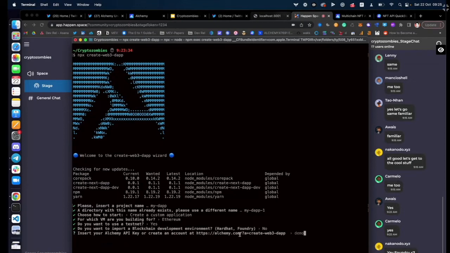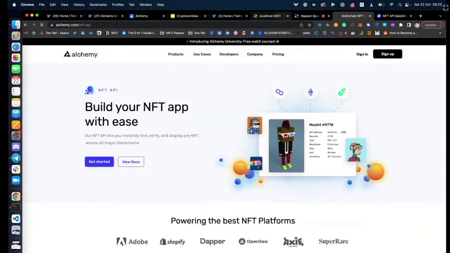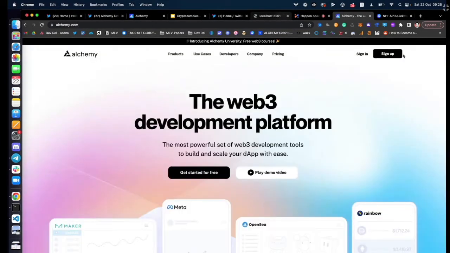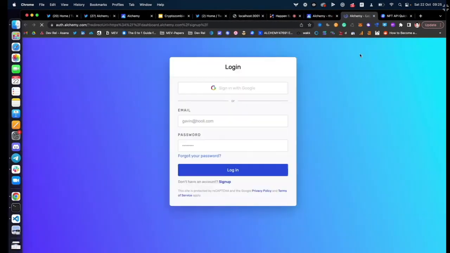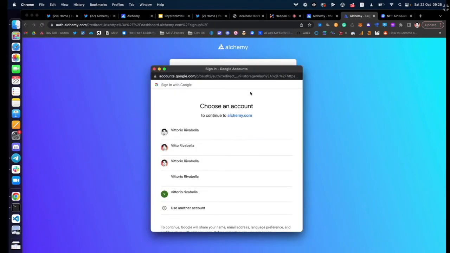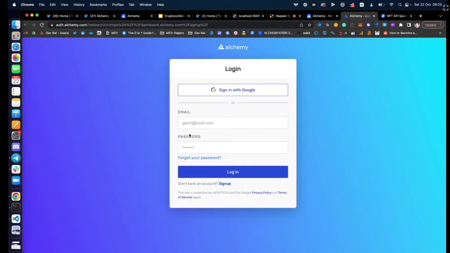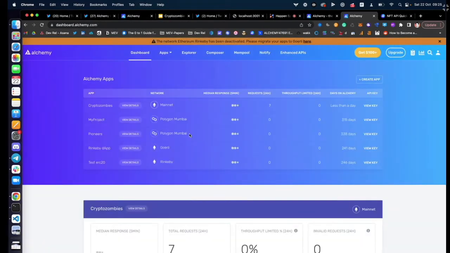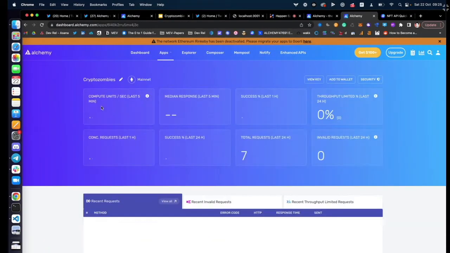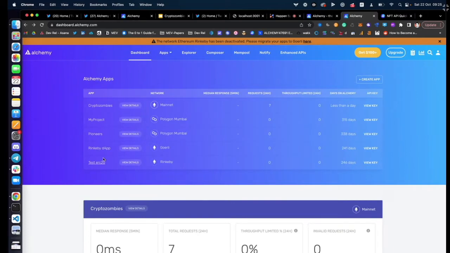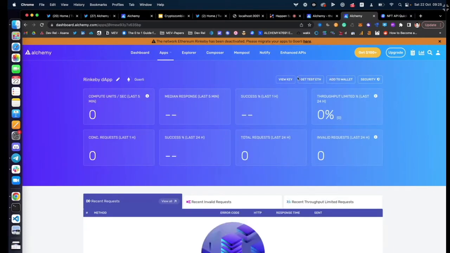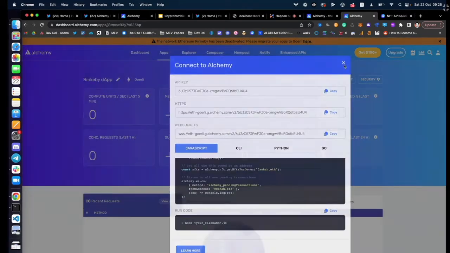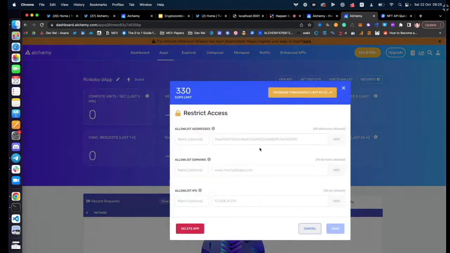So let's create an Alchemy API key. If you're not already registered on the website, you can go here and click on sign up. I will just sign in with Google, using this email. Once you have signed up, let me delete one application because I'm on the free tier. You can create up to 5 applications, and it will tell you what is going on here. So let me delete this one.